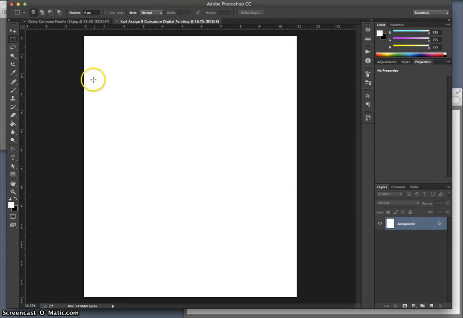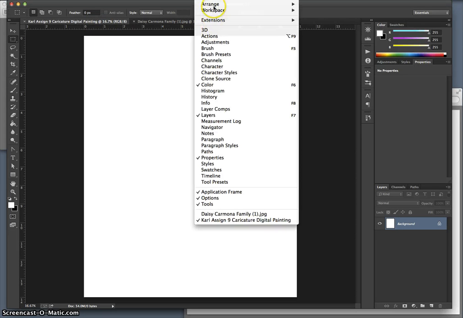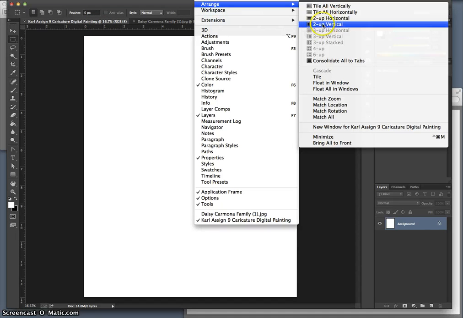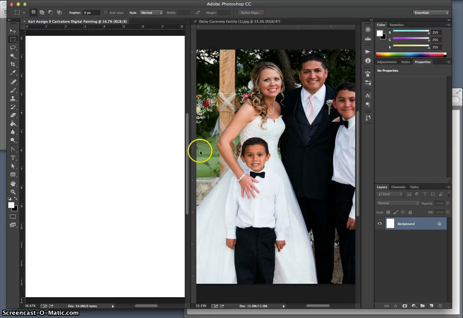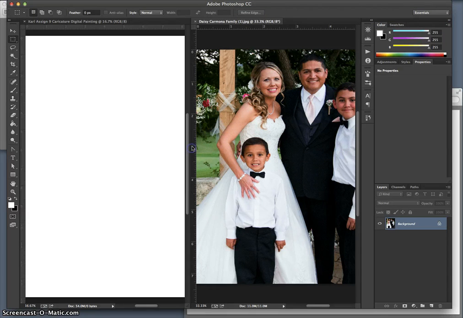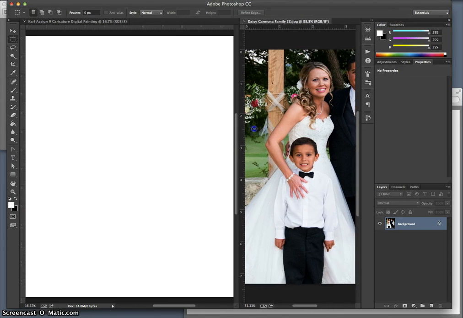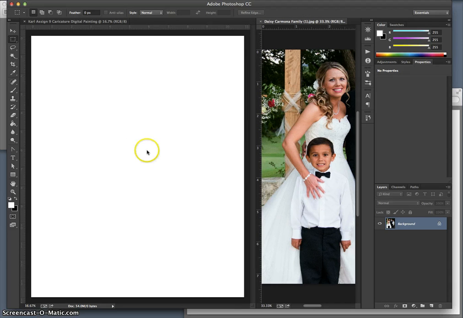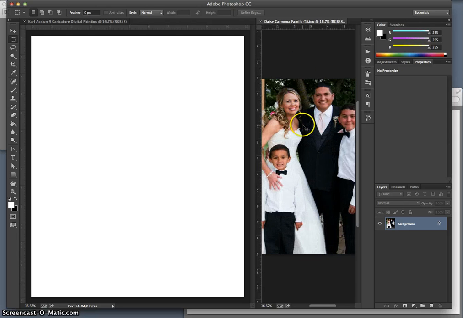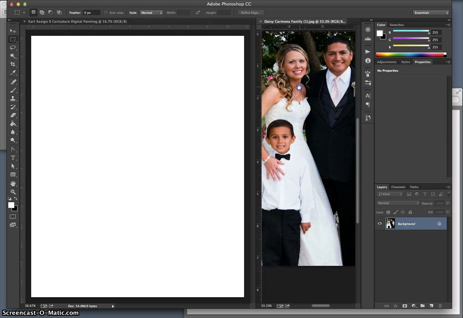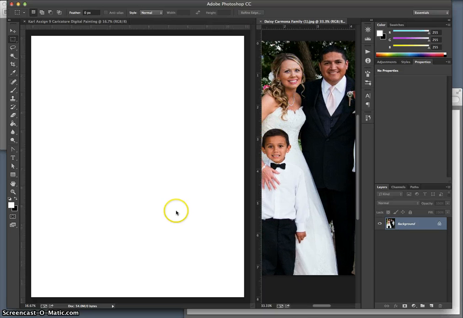And now I want to be able to see my reference at the same time as I'm painting. So what I'm going to do is swap them that way, select my painting, go to Window, Arrange, and say 2 up vertical, because my caricature is going to be a vertical caricature. That way I can have these two windows side by side. I want my caricature surface to be larger than my reference. So if I select my reference, I can shrink it, I can zoom in and move around. So I think I'll start with their faces.